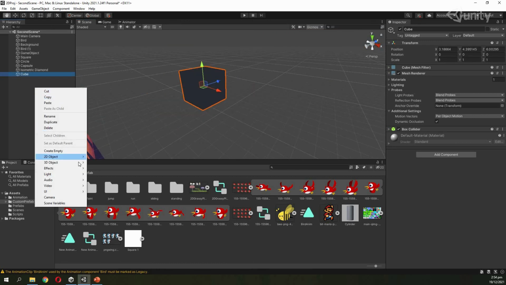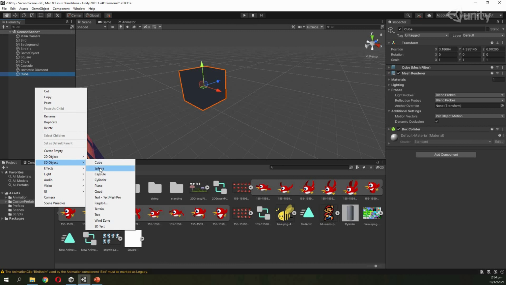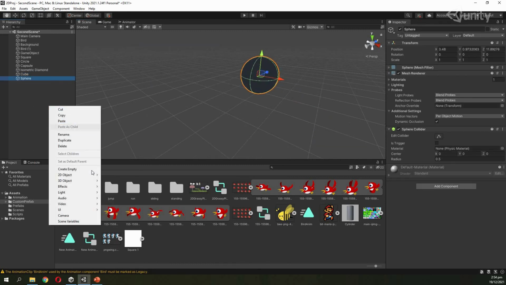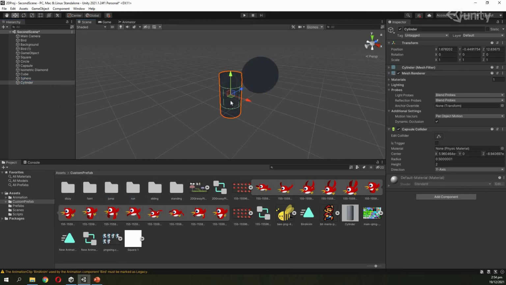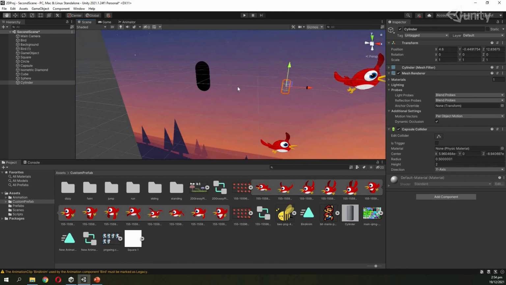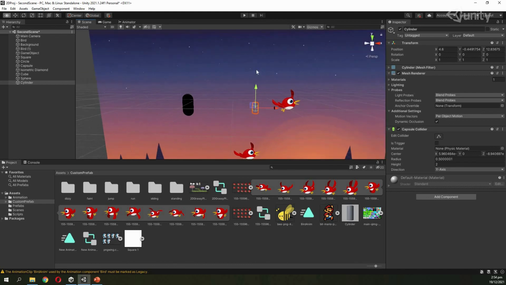Same like this, I can create a 3D sphere from here. Like here is a 3D sphere, and I can create a 3D cylinder. So that's how you can create 3D and 2D game objects in Unity Editor. Thank you.